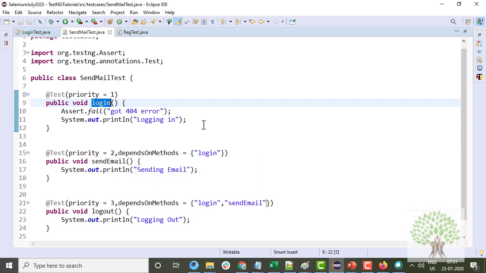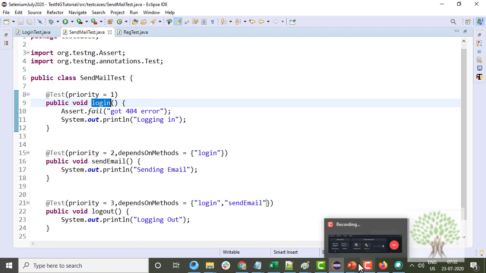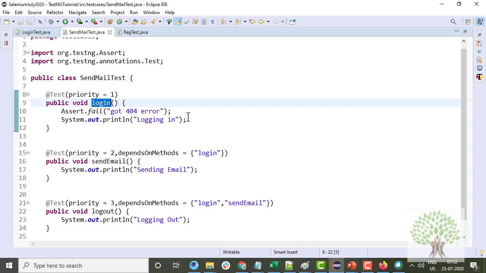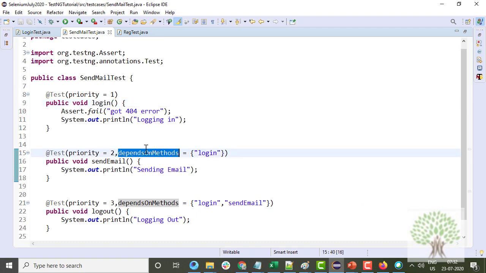Yes, we can do it in an XML file. That XML file is known as testng.xml. So you can do that. I'm going to cover it in some time, like batch running of tests and all. You can do everything in that.